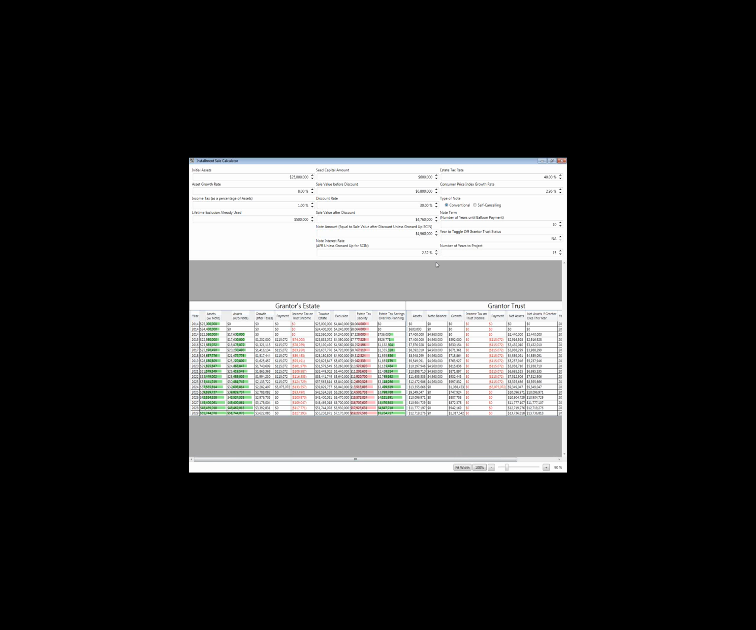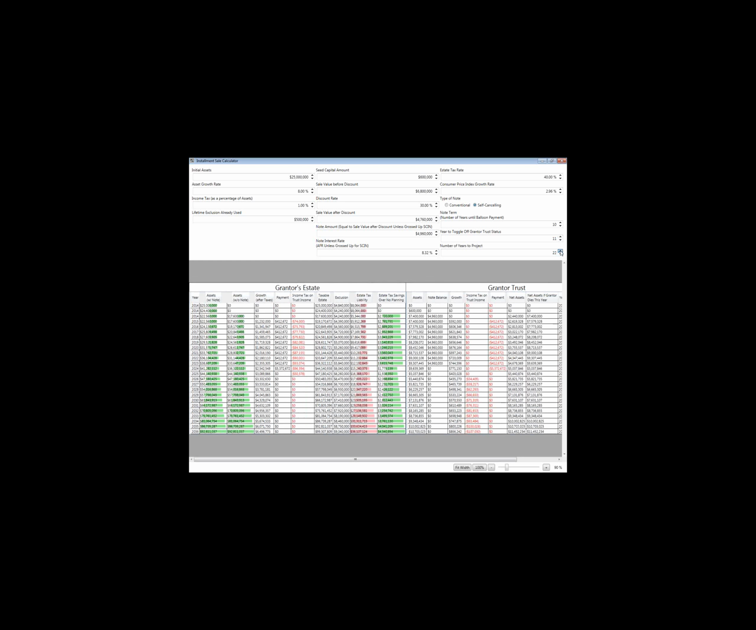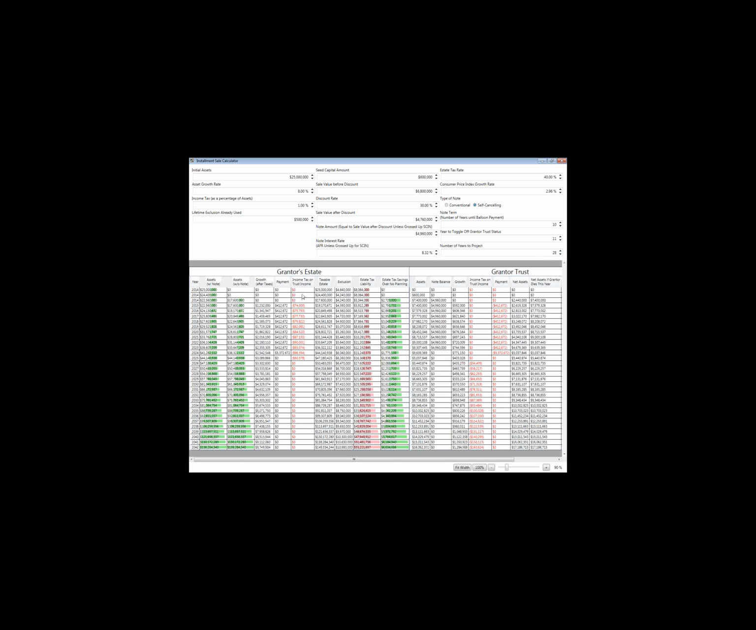Now, I can go and, for example, raise the interest rate to, say, 8%. I can make it self-cancel, where it expires on his death. I can say that he'll pay the tax for the first 7 years or 8, 10, 11 years, and then the trust pays its own tax. And I can project farther, to say, 24 years.